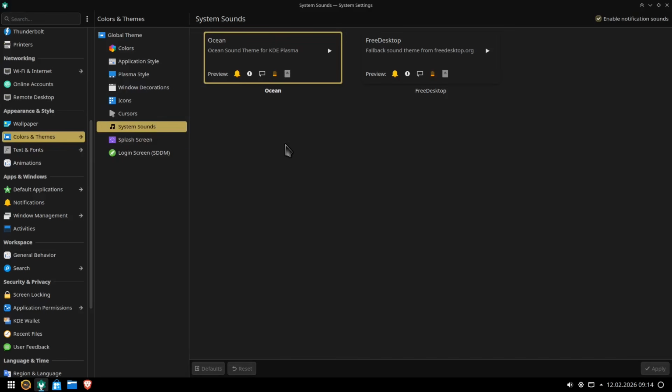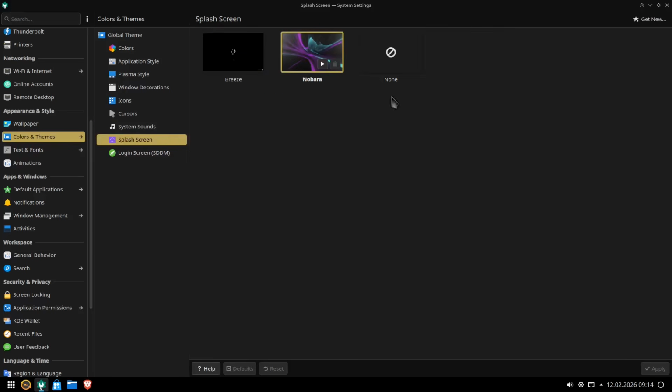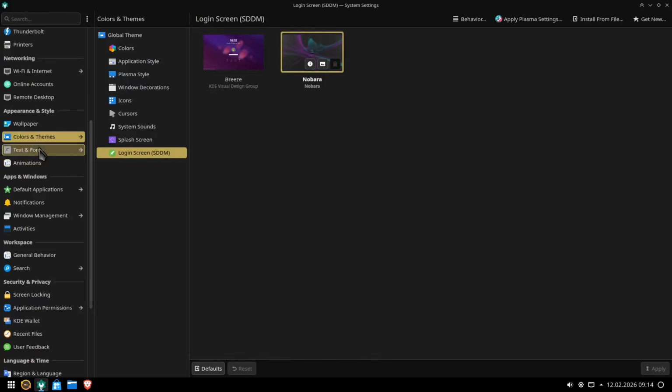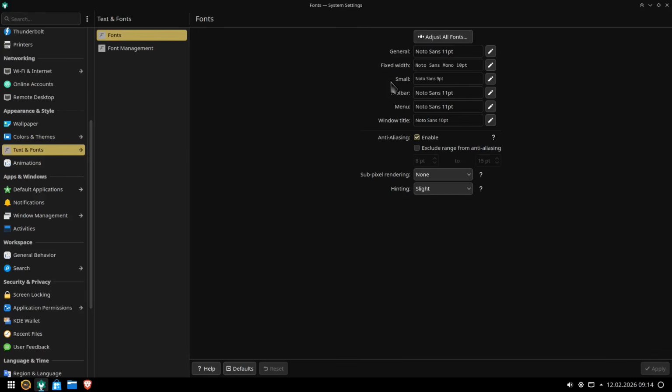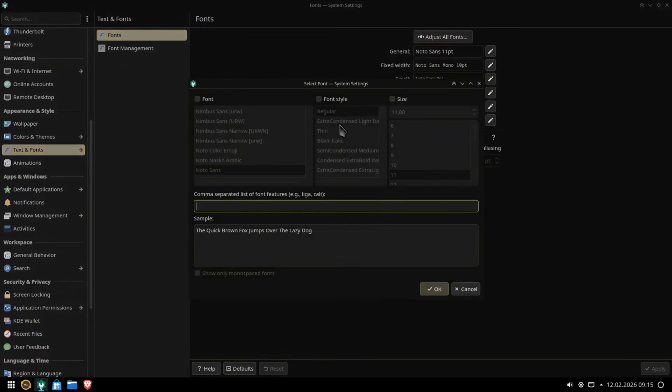System sounds, I don't really bother with those. Splash screen, don't really bother with this one. Again, you can get a new one from the shop. Same with the login screen. The fonts, you can change individual fonts for every category or just adjust all of them at once.